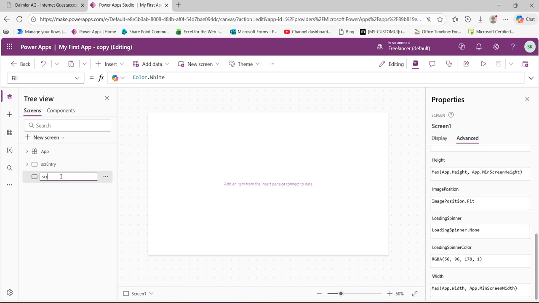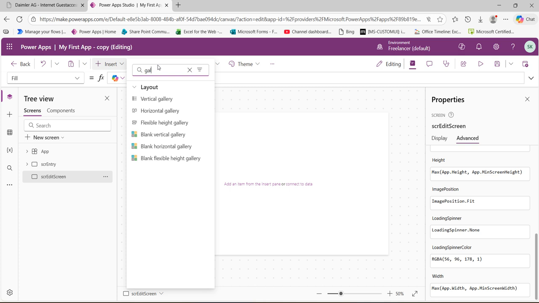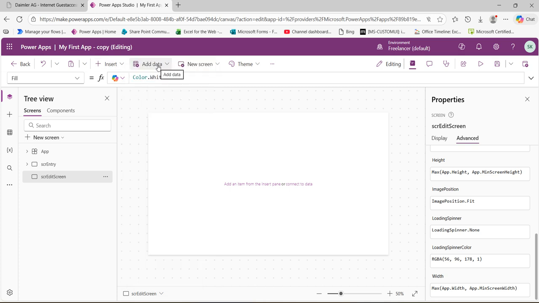Then, if I go to insert, under insert there are some galleries. You can see there are some galleries. Then I click on vertical. By default, there is a vertical gallery. If you are not able to see this vertical gallery, you can go to the search box and just type gallery. Not on the data source; you have to click on the insert.